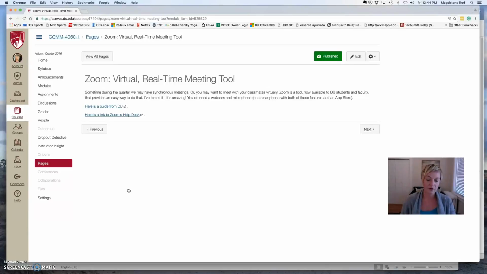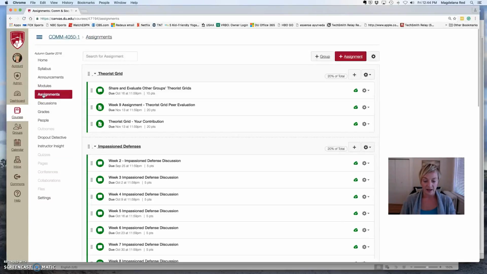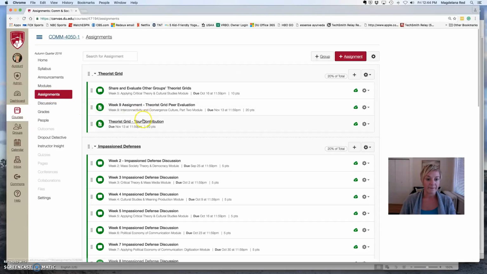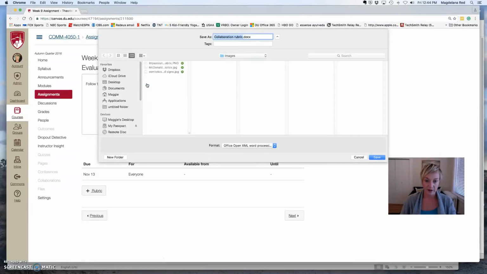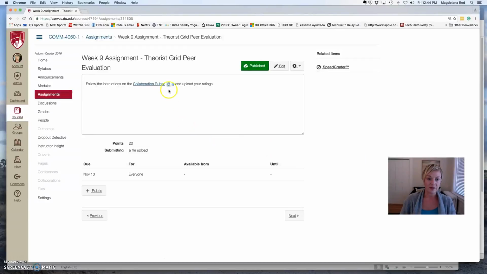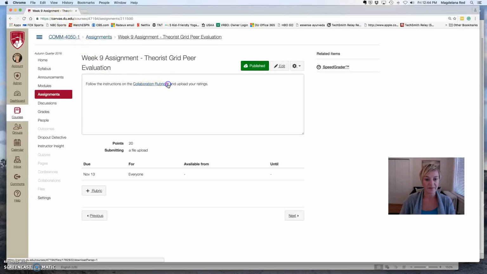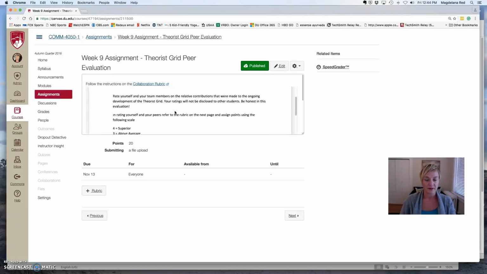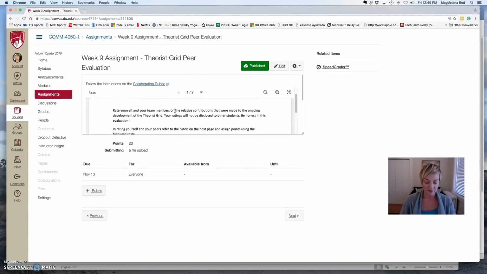So later on in the quarter, you'll share your grid with the other groups to see what and how other classmates have been thinking. And finally, at the end of the quarter, you will evaluate your group mates and use the collaboration rubric here. You can download that, but you'll use it to evaluate the participation of your peers. Let me try one more time to show you what that looks like. So it asks you a series of questions, and you just fill that in, and then you'll submit that later in the quarter.